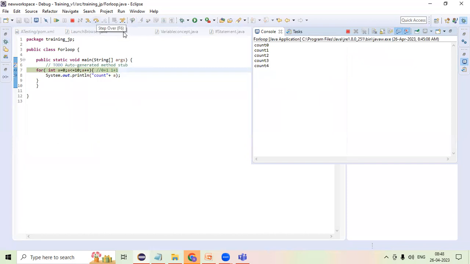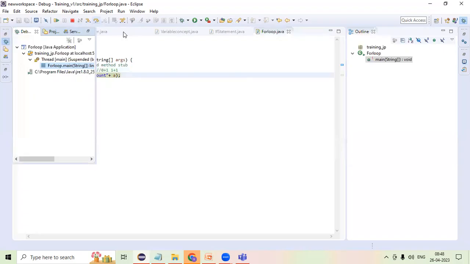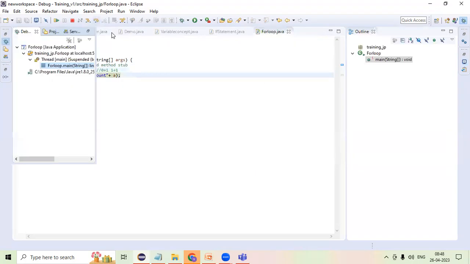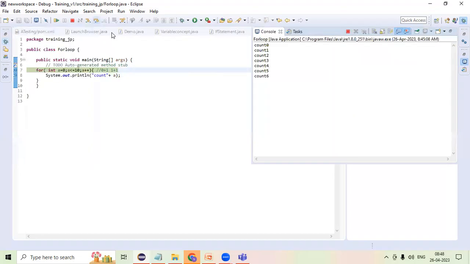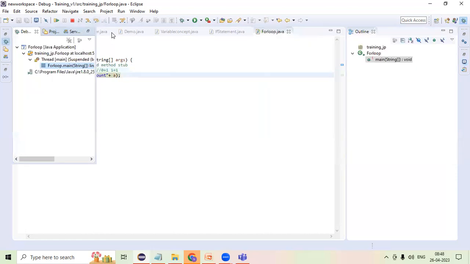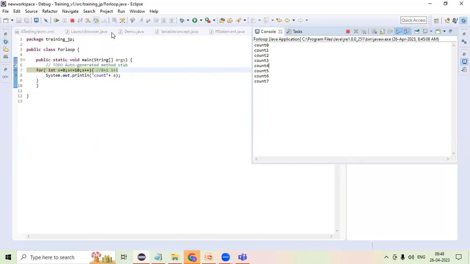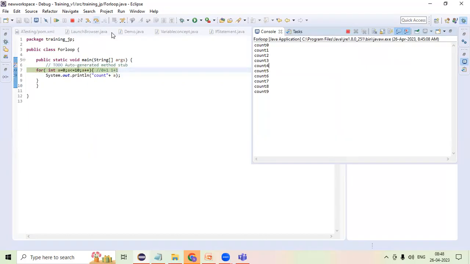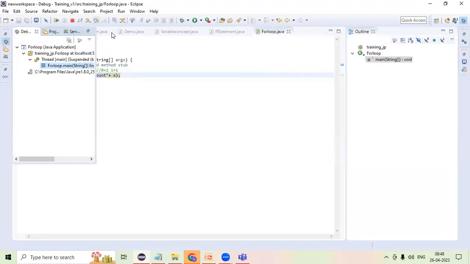Again the value is incremented, and 4 is less than or equal to 10, so it will go inside the block and the incrementation will happen. You can see the count value is 5. Count will be increased until a is less than or equal to 10. Once we reach that point, you can see the count value is 6. Again I do the same process, the incrementation happens, and it prints 7. Since we have given less than or equal to, it will print until 10.